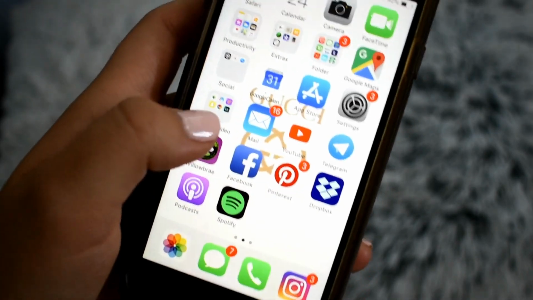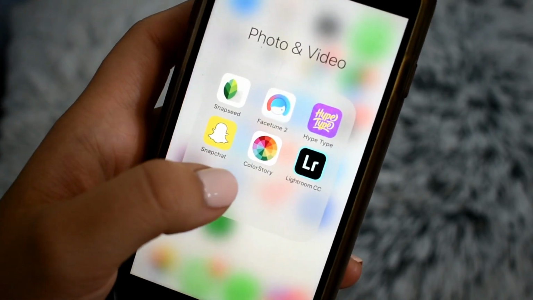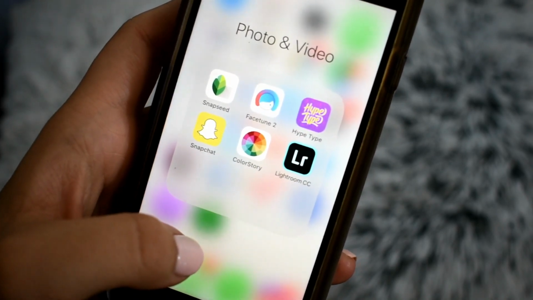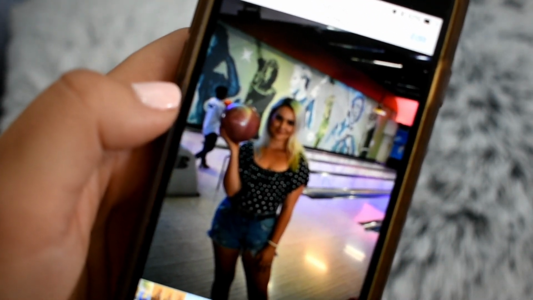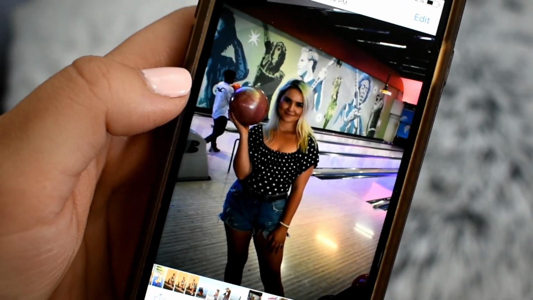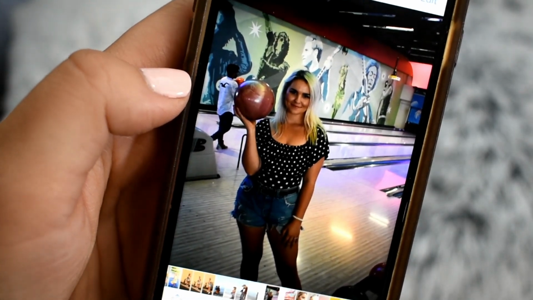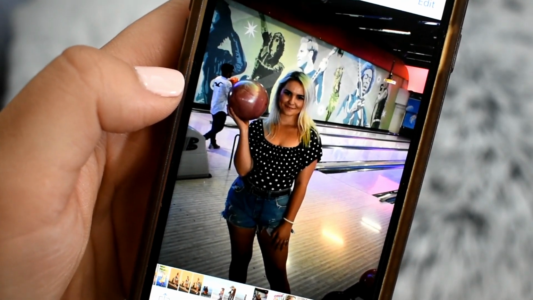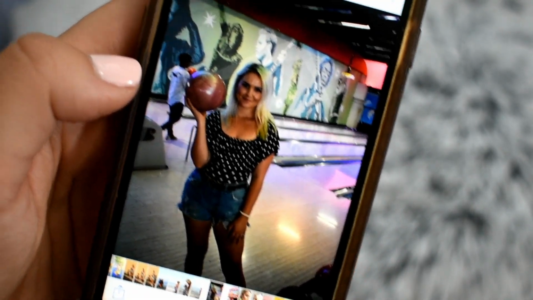All right, so I'm gonna open up my apps that I mostly use. So, oh no, wait, this picture, I'm going to show you how I edit this. This is a relatively dark picture as well, so I'm gonna show you just how I brighten it up and how I add some more of the colors that I like to have in my feed.